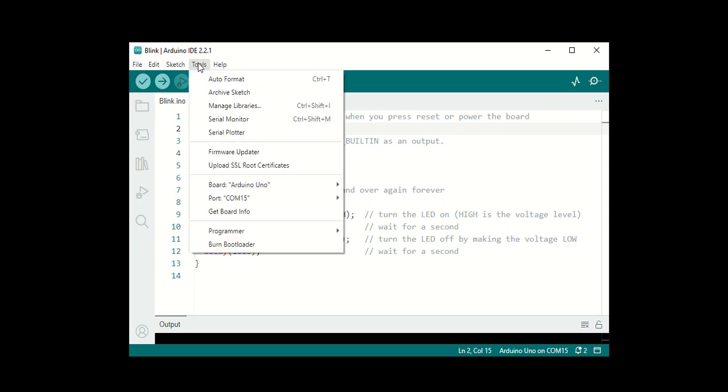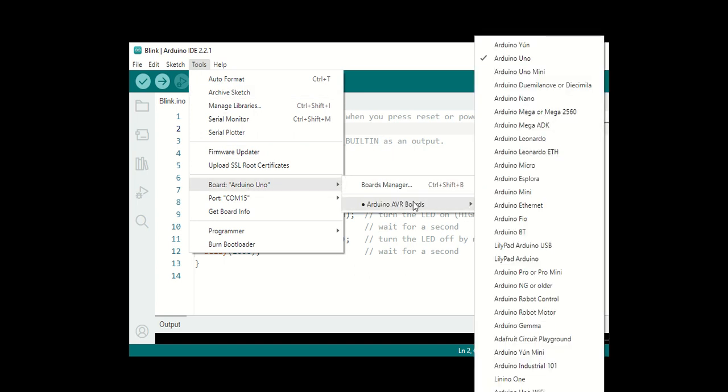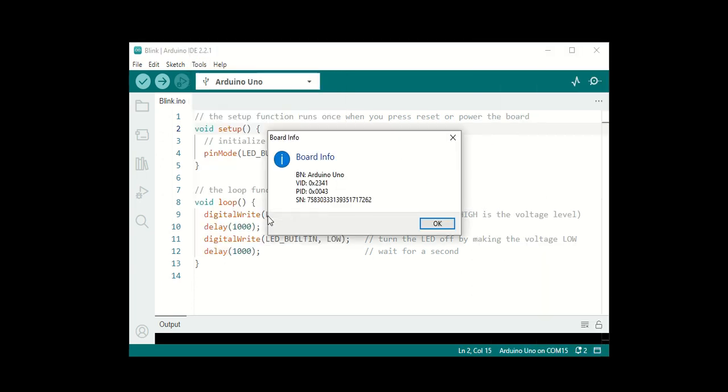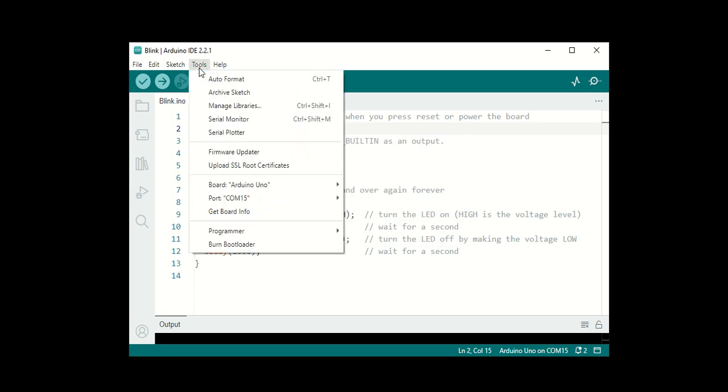In the Tools menu, you will mostly use the Board and the Port tab. Before starting a sketch, you first need to specify what board you are using. The IDE automatically selects this for you, but if it didn't, and you don't know the type of board you are using for some reason, you can click on the Get Board Info tab. Then, select the COM number with the Arduino Uno label in the Port tab. This tells the IDE to which port of the computer the Arduino is connected to.